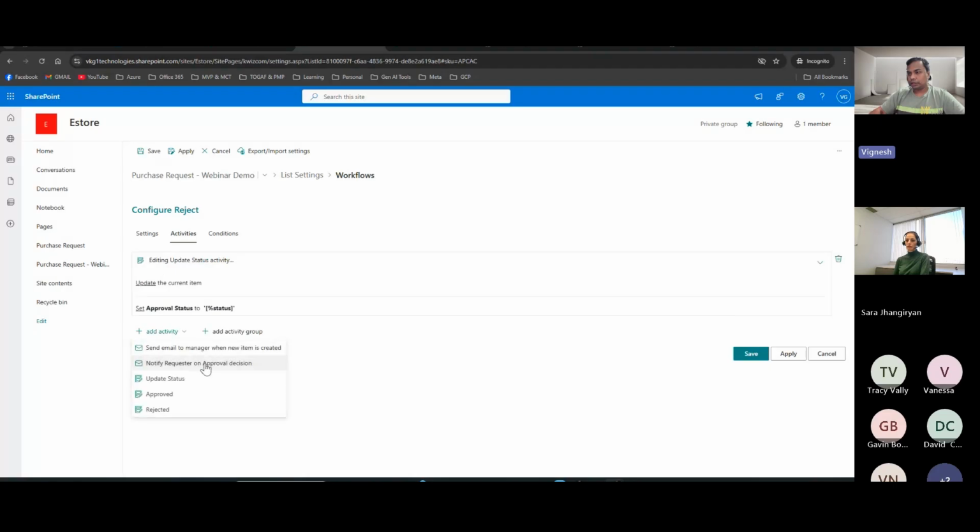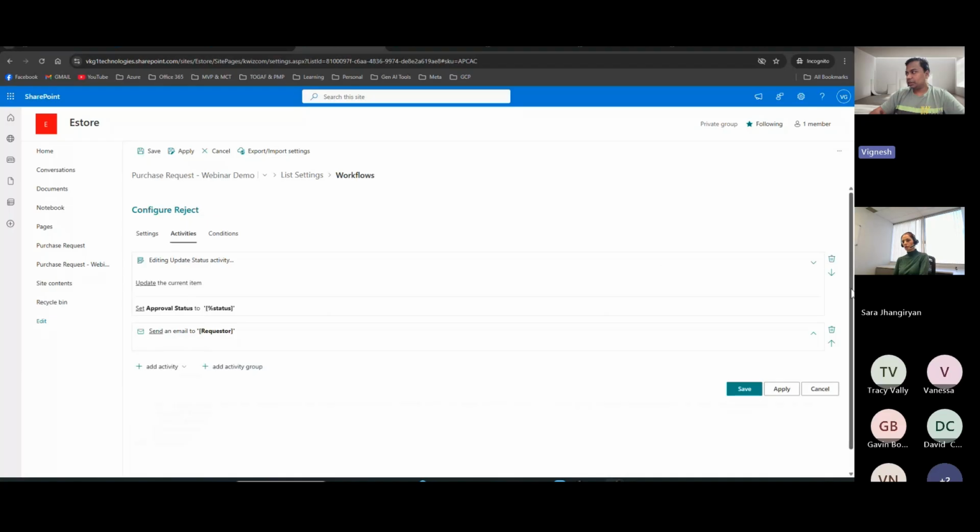Yeah, and the activity should be that it should notify. I think for this, the action type is this, the button caption is reject, the name is reject, update the current item, and then, yeah, so update the current item, set whatever comes in there, and then just click on save. Okay.